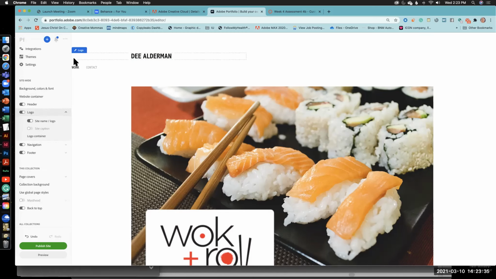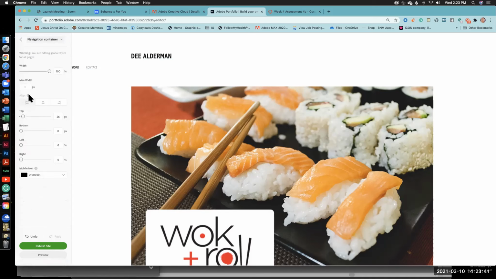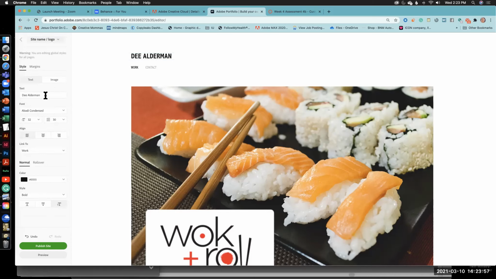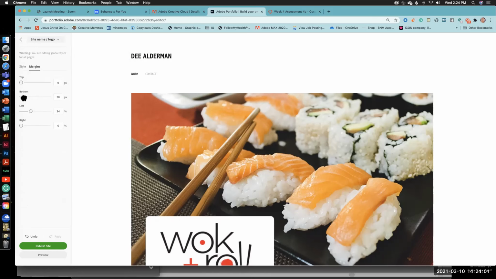Go back there. Customize navigation. Left 34. Look at that. Perfect. Nice. Okay, so that's good there. Do I want anything on that bottom? I don't know that I want anything on the bottom. Left bottom.